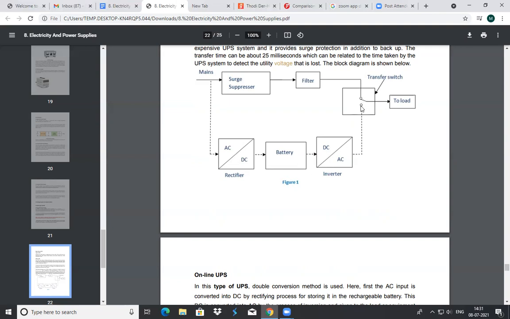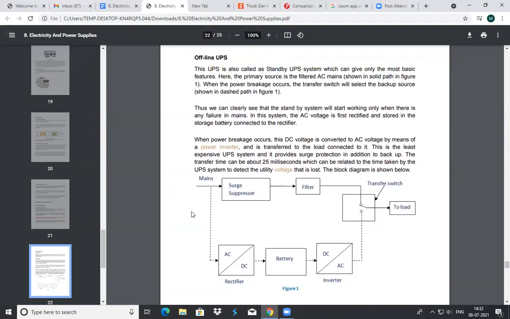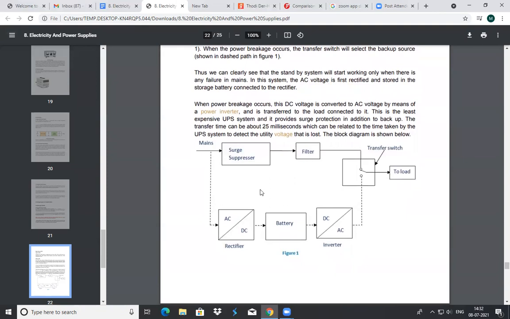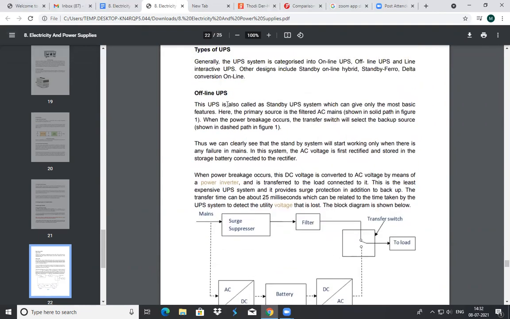When the transfer switch switches to the UPS, the connection is established toward the UPS. At that time, the battery supplies DC current to the inverter, and the inverter converts this DC into AC, which is passed to the load, to your component. In this way, the offline UPS works. It works when your main power supply goes down, and at other times, when the main power supply is working, your battery gets recharged. This is the working of the offline UPS.